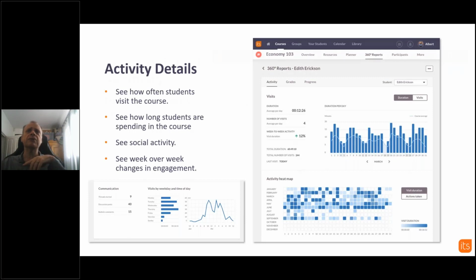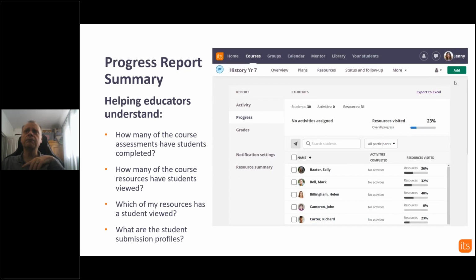It's also worth pointing out, as I jump onto the next page, you can see at the top, I can export this information to Excel, and I can scroll up and down across everybody in my course, so I can see at a glance who's engaged, who isn't engaged.